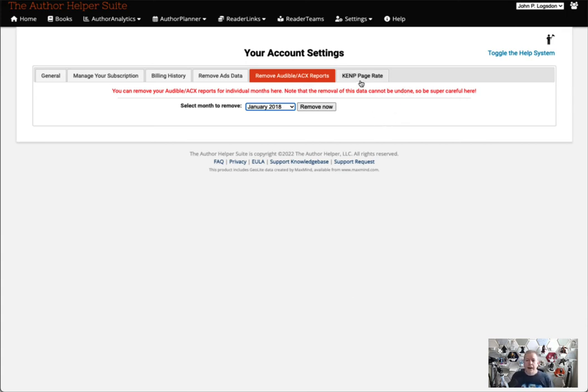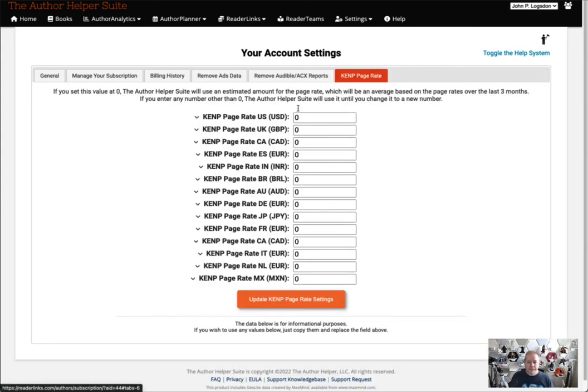And finally, we have the KENP page rate. Now, this section basically, we recommend that you keep these all set to 0. And the reason for that is because we are going to figure out an average estimate over 3 months, which we will use for each one of these countries. However, if you wish to change these values, you can go ahead and do so. Just remember that whatever value you put in will stay that way for the duration until you change it again.